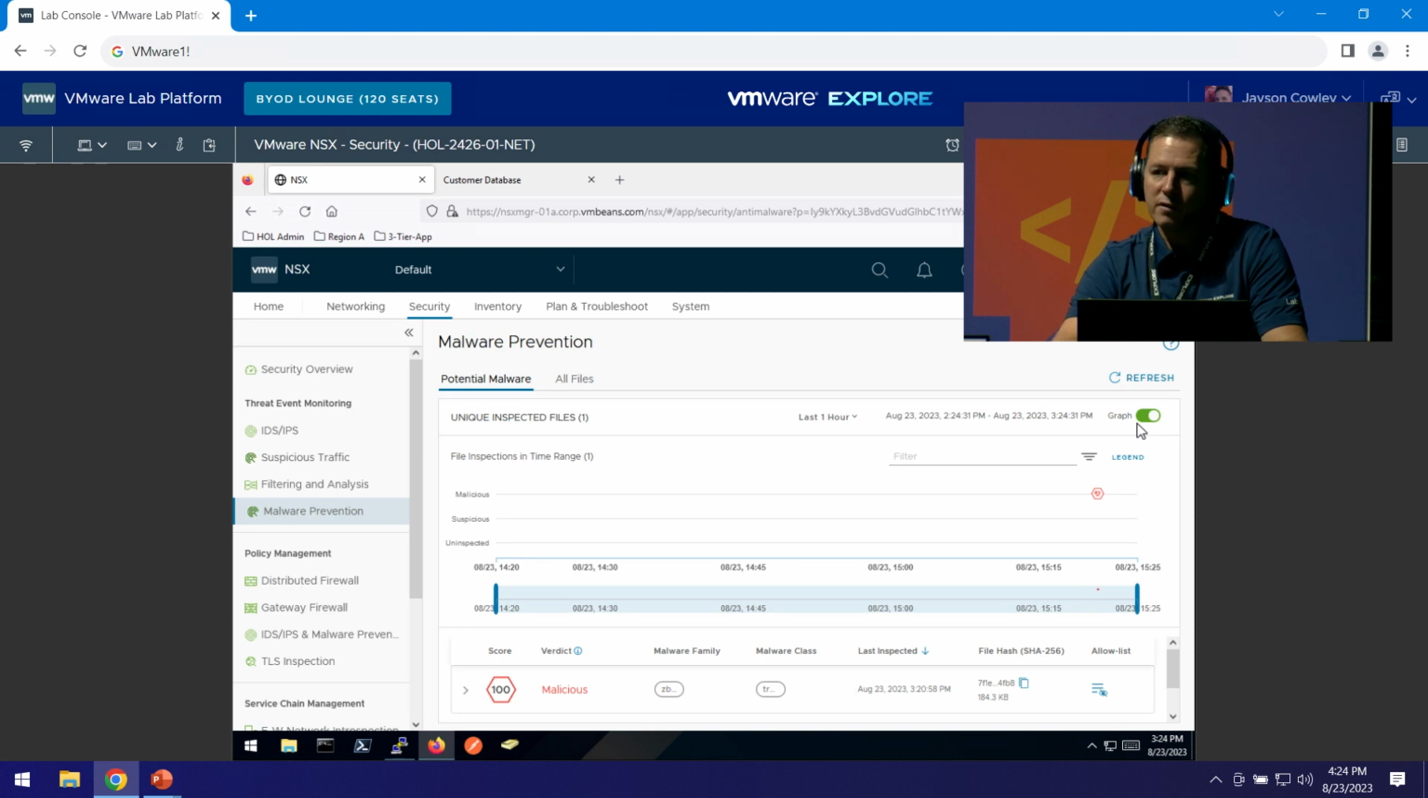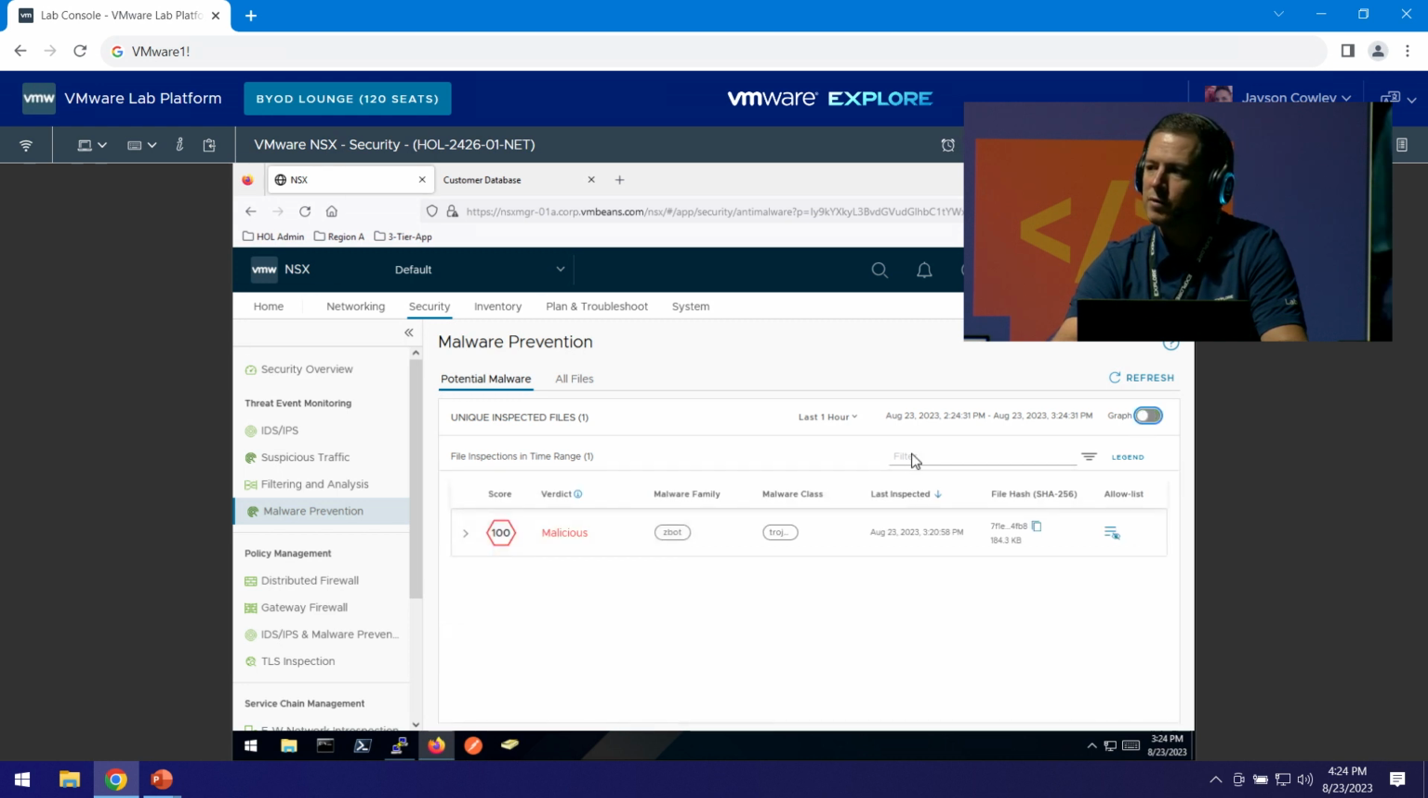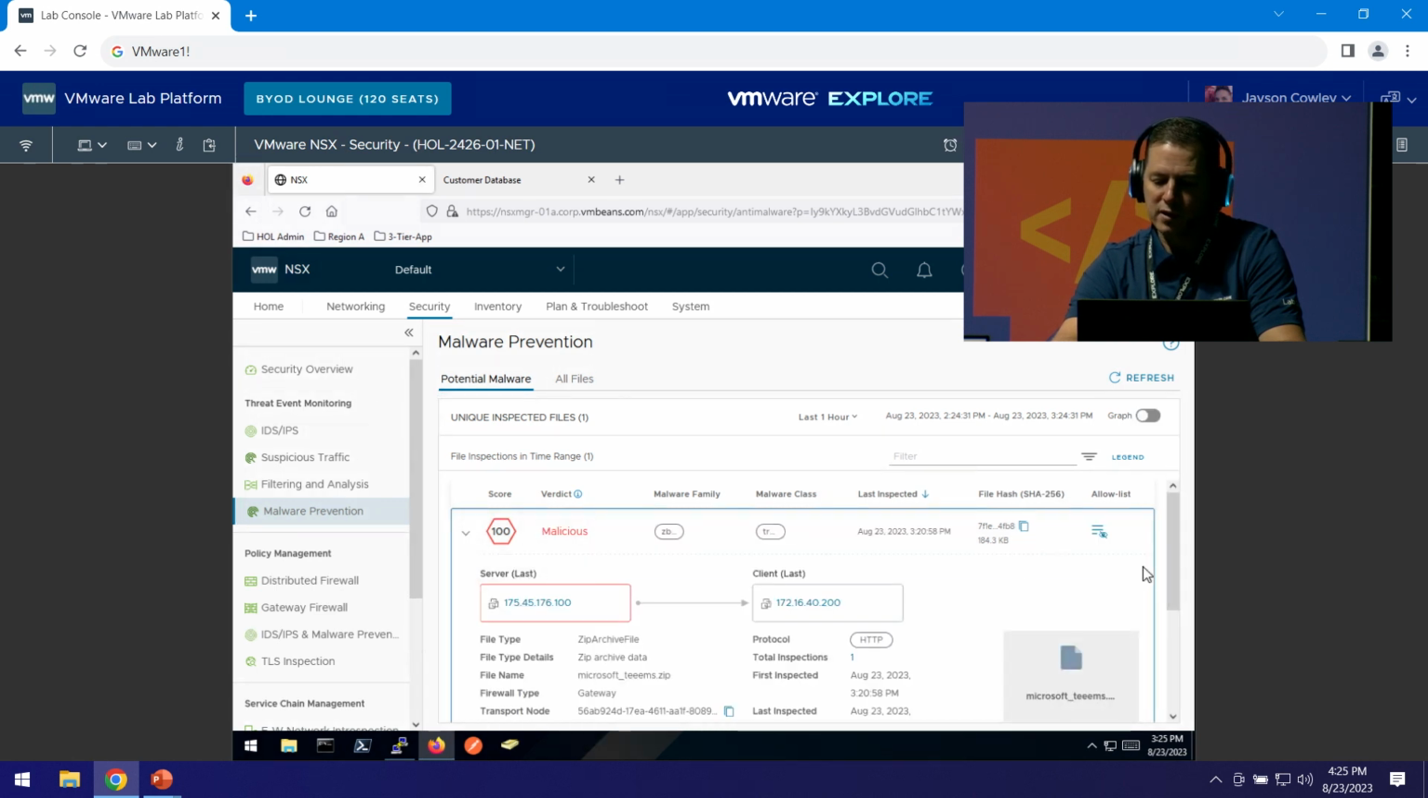You should see what I'm seeing. It's the file that was downloaded. You can click on the graph in the top right so that it closes the timeline visibility. And you see this 100%. This means the sandbox detected this file, so you can expand it. We detected this file. It was downloaded from the VDI machine, 40.200. This is the external server that it downloaded from.